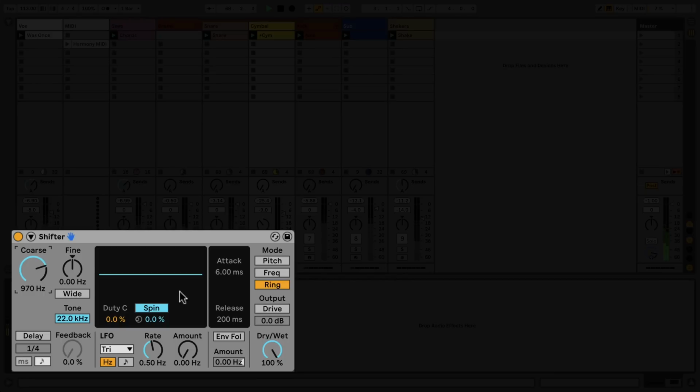In ring mode, there is an additional drive control to apply distortion to the ring modulation. When in ring mode, values below about 20 Hz can also create interesting tremolo effects.